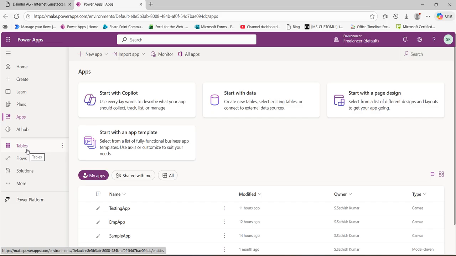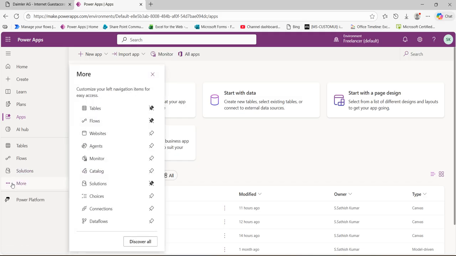We'll use the table, and there is a more option available here. There are some solutions, there is a more option. If we click on it, we can see there are further options available. So here the important one which we are going to explore is the connection. Which are all the connections you can use, or we can create our own connection.